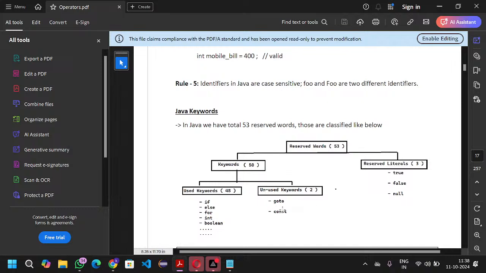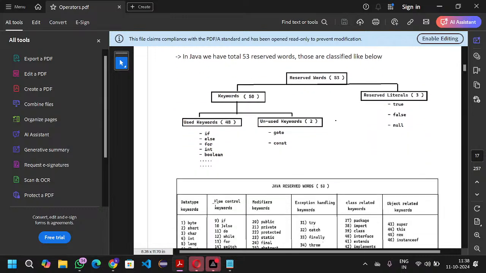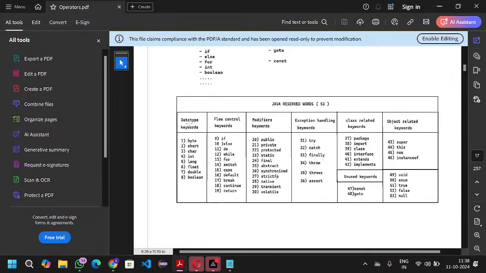Why are goto and const not used? If they tried to use these two words, they faced a lot of issues. That is the reason they are not used. So we regularly use 48 predefined keywords. They are categorized like this: data types, control statements, modifiers, exception handling, class related keywords, and object related keywords. These are different topics.